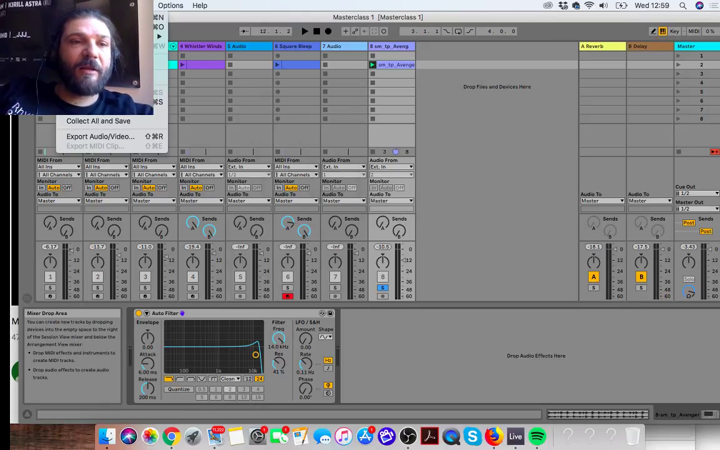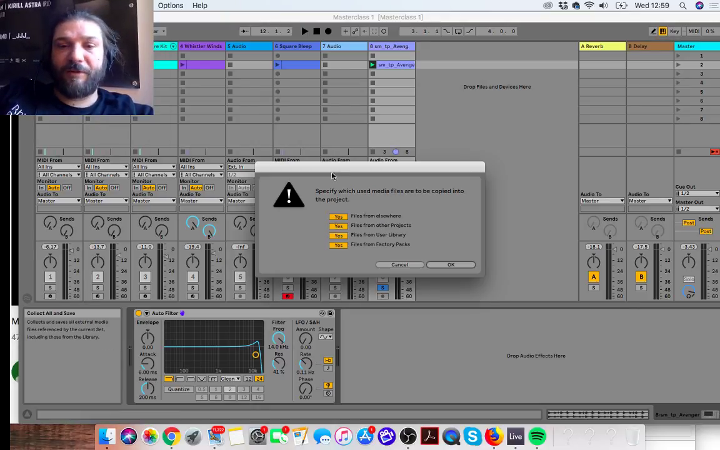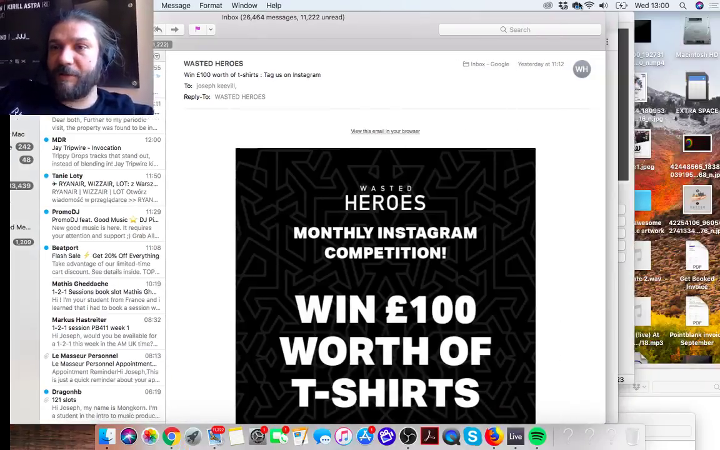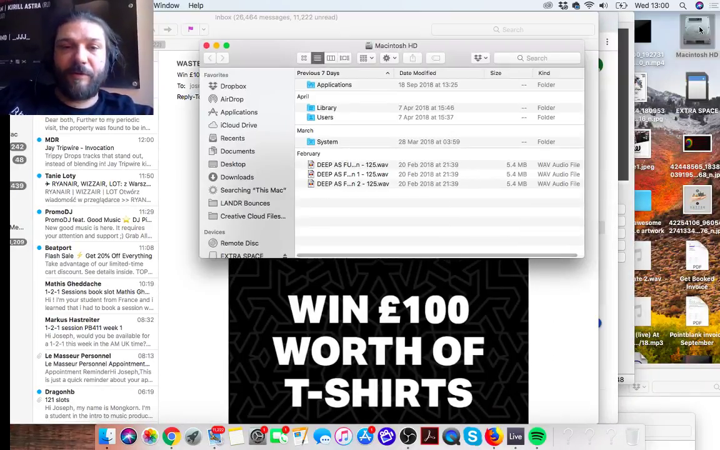And so I've saved that, and then I need to go to collect all and save, and I have to make sure all these yellow boxes are ticked on there. Go, okay, and that's going to collect everything and save it into one place there. So then I need to send that project file when I'm sending. So what I need to send now is, if I go into my extra space here.